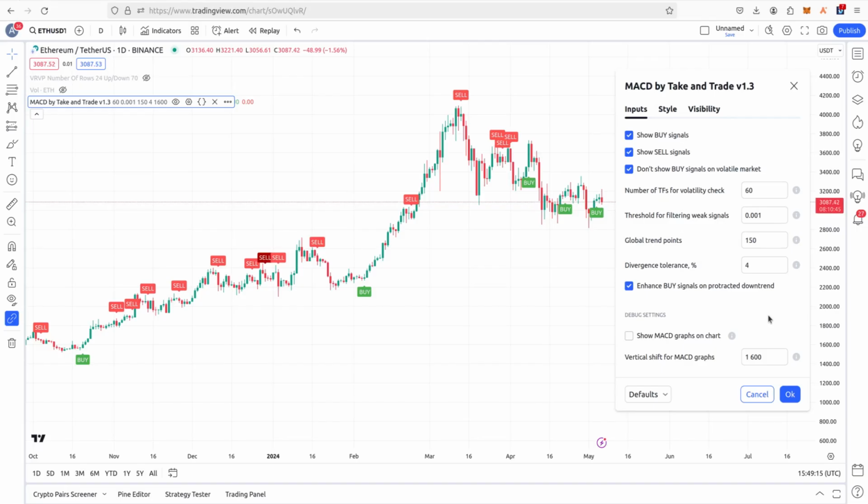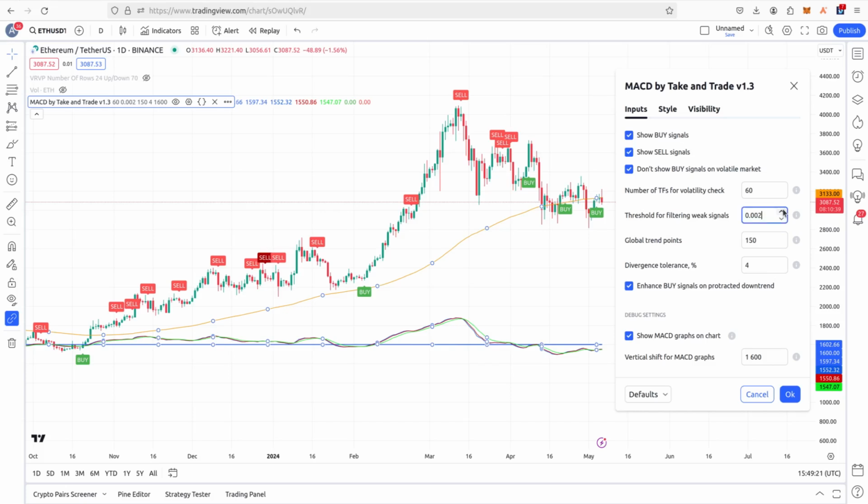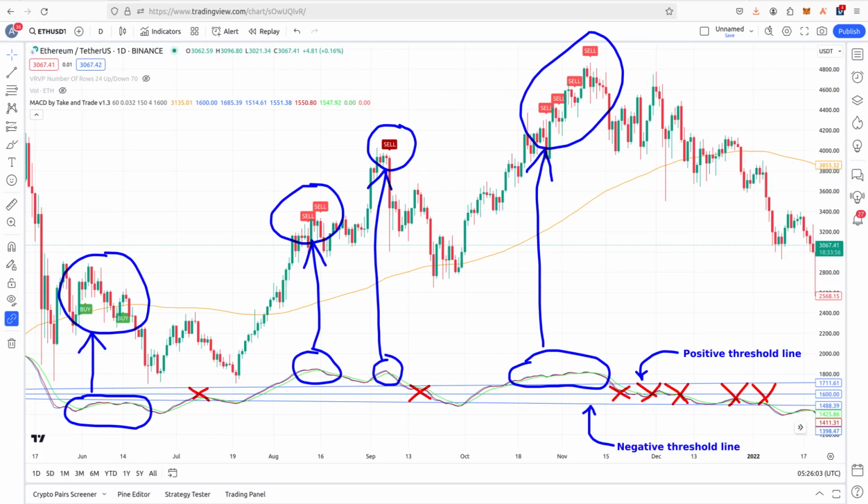To check whether the filtering threshold is selected correctly, I recommend turning on displaying MACD graphs here and then, changing the threshold, try to place the threshold line so that only relatively strong crossing points go beyond the threshold. All crossing points that are between the threshold lines, closer to the zero line, will be filtered and will not be considered as signals.